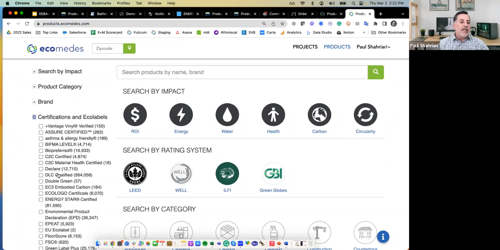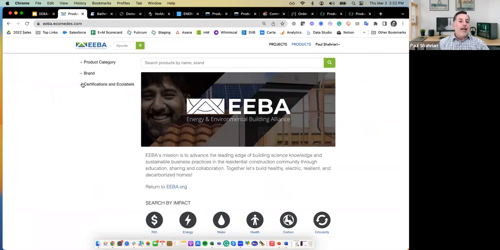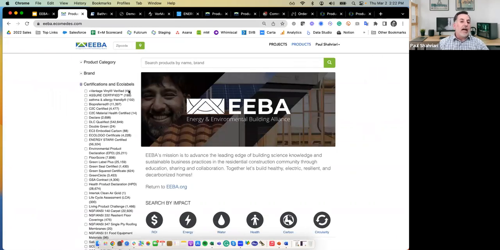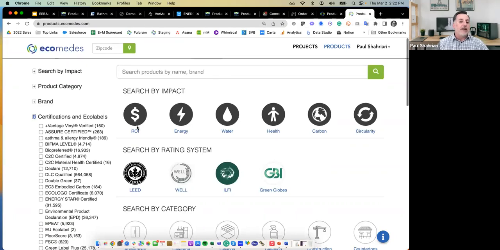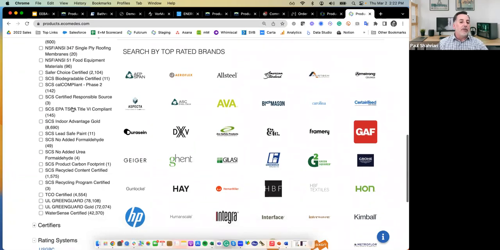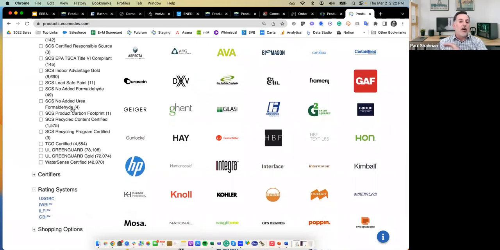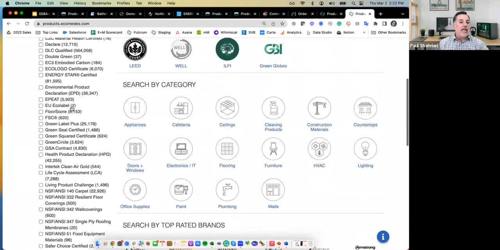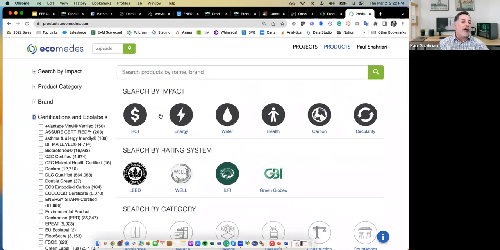But if you look at the certifications and ecolabels and the numbers of products very closely, and I do, you'll see that there's a very, very large overlap, but you will find everything under the sun underneath the products.ecomedes.com. But the sources of that truth, the data lake that drives both sites, are identical and the same functionality. So any feature, any evaluation, any ROI chart you see on EEBA is the same one you'd get on products. Products just might have a little bit wider aperture. If you get the photography picture, it's a little bit maybe wider lens, but not by too much.